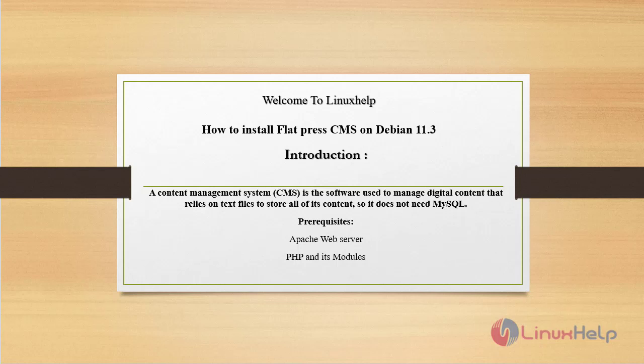Welcome to Linux Help. Today we are going to see how to install FlatPress CMS on Debian version 11.3. A content management system is the software used to manage digital content. It relies on text files to store all its content, so it does not need MySQL. It needs the Apache web server, PHP and its modules.